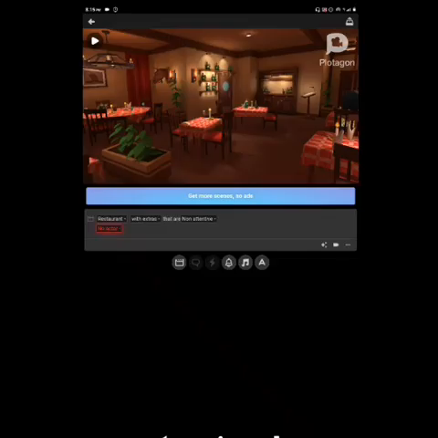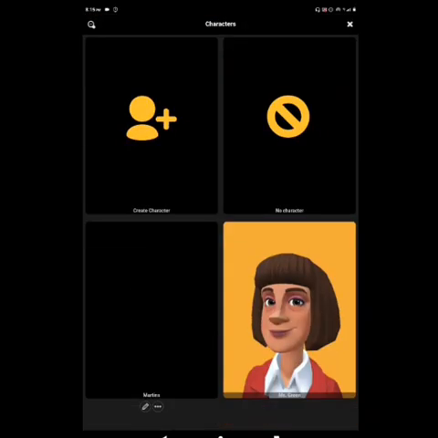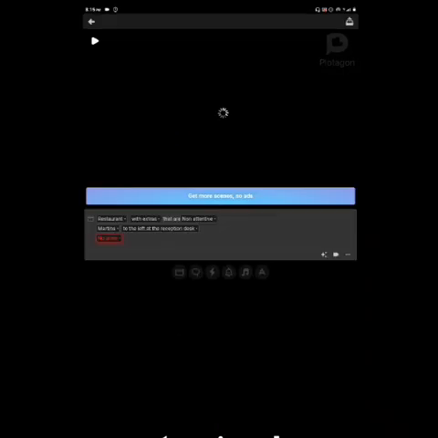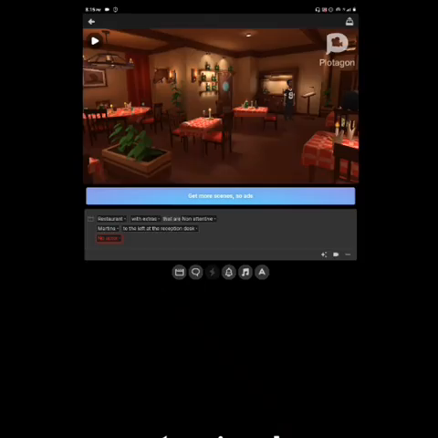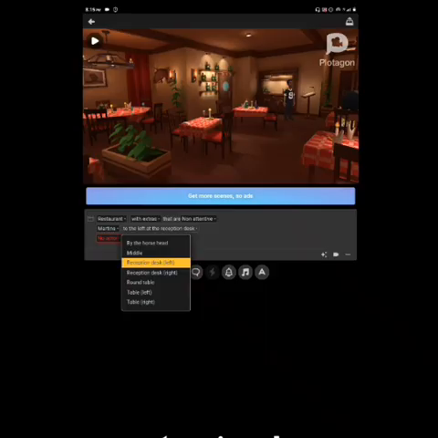Okay, so in order to create a character for your scene, you go to where you see no actor, and then you have some characters that are already there. So I'll just click on Martins to be my first character. There he is by the reception. I click on him to sit at the table by the left, so I'll click on that.